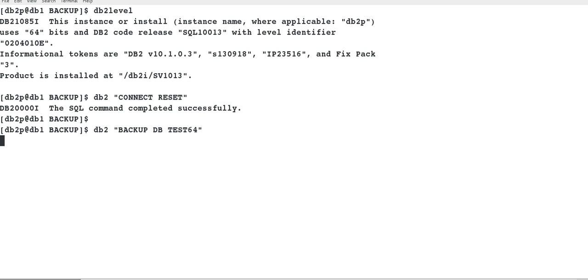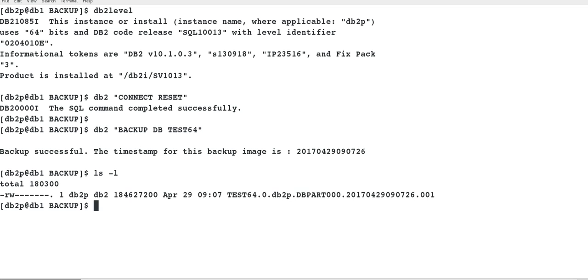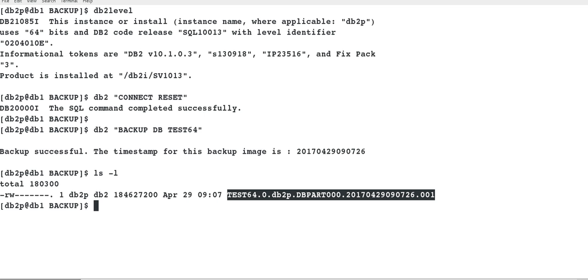Okay. And I'll show you that there was no backup in this particular directory. So the recent backup is 726. That is the recent backup that we have taken, and this is a non-compressed backup because we have not specified the compress option.